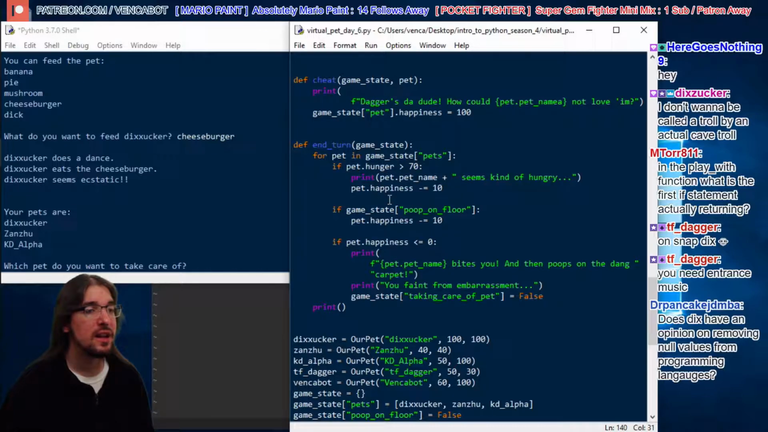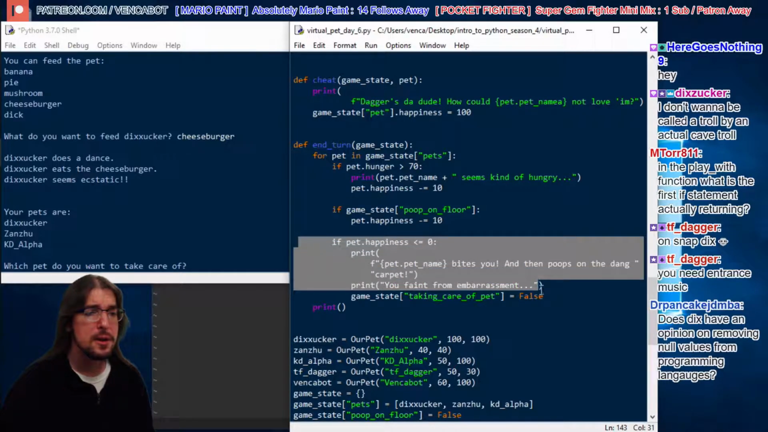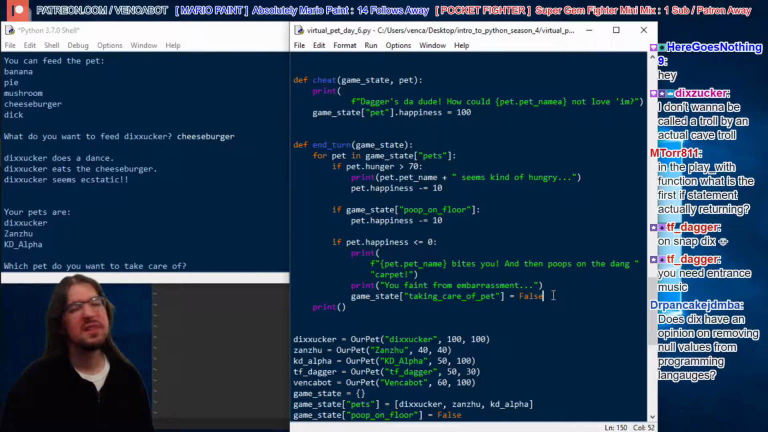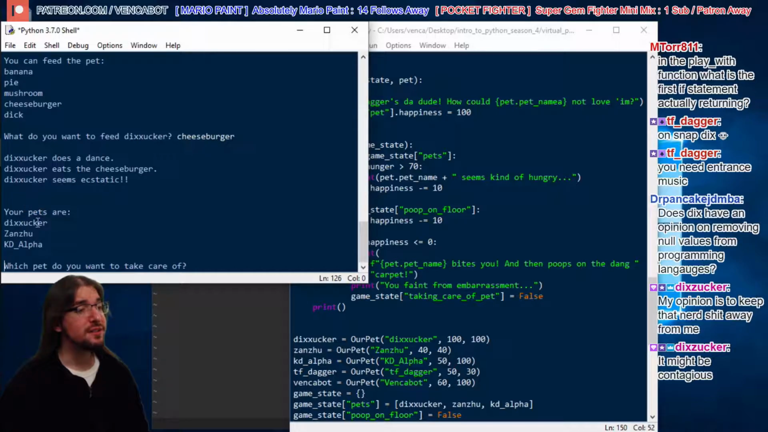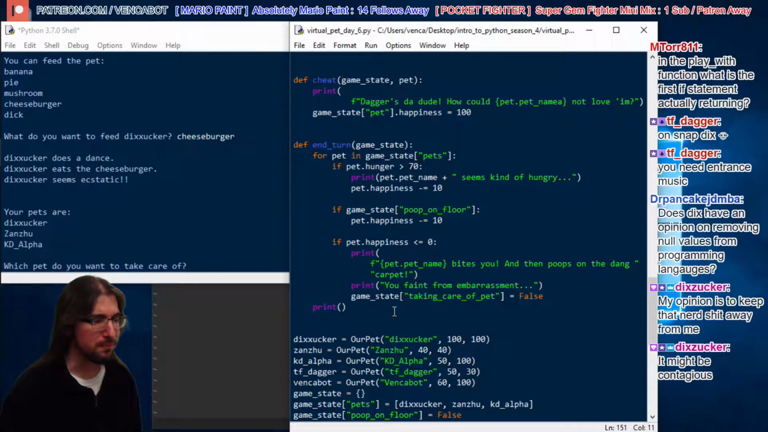Kind of like I do. It says poop on the floor, they also lose even more happiness. And if their happiness is below or equal to 0, it's game over. They kill you. But they don't get hungrier over time, which seems like an oversight, right? Because now in our game, we have Dix and Zanzu and Katie Alpha all fully fed and pretty much happy, we have essentially won the game, but not doing anything right now. That's kind of a problem. Maybe we should make the pet get hungrier every turn.